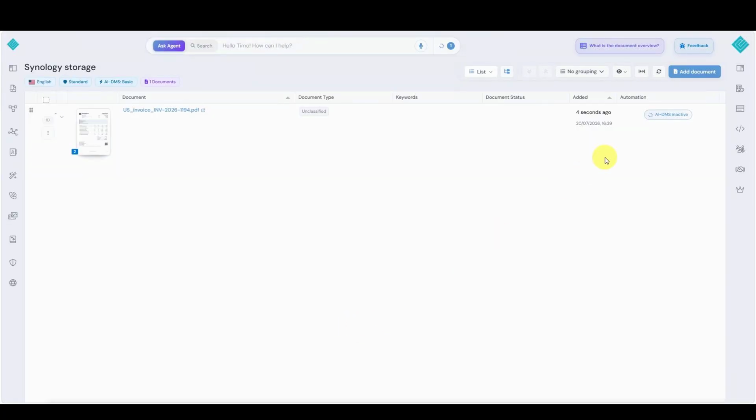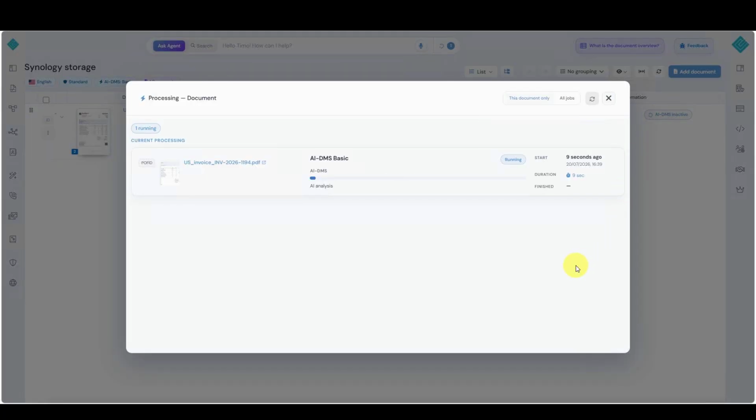Now watch AI DMS go to work. PaperOffice reads the file, runs OCR, understands the content, and extracts the key information right there while the file itself stays on your hardware. You can follow the processing status live. Give it a moment and the document is fully indexed and ready.